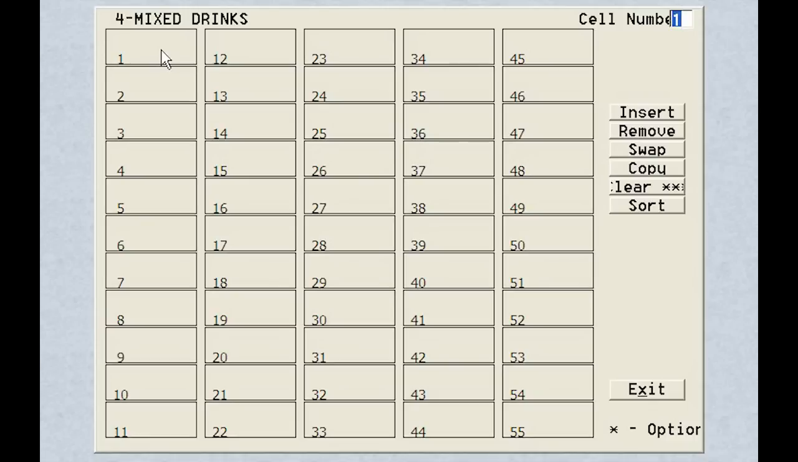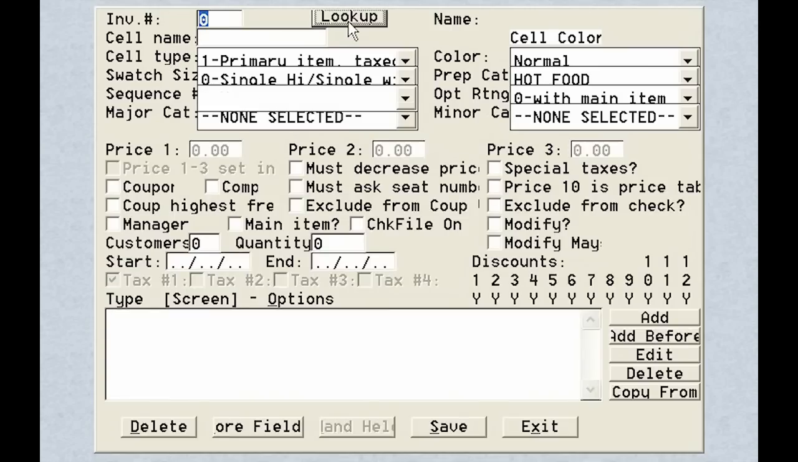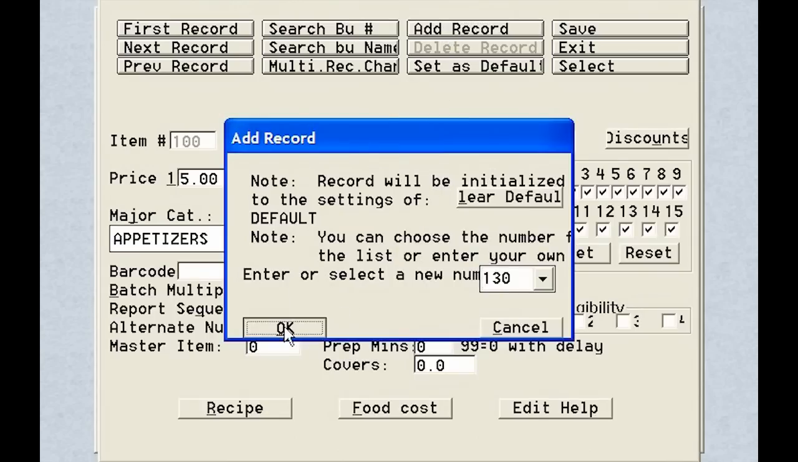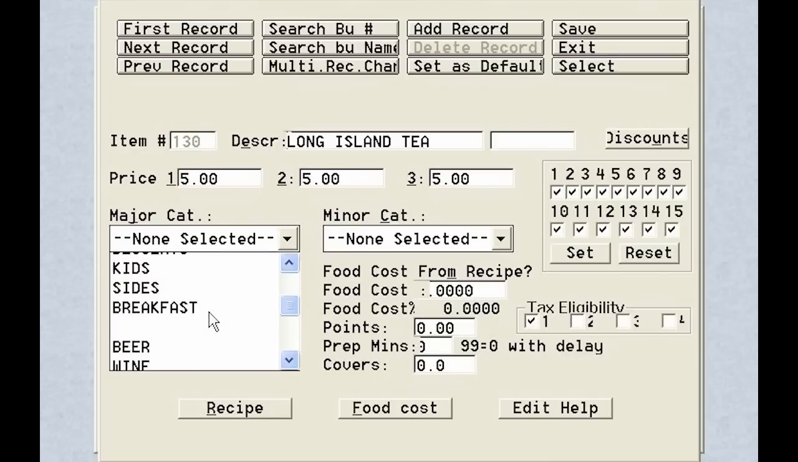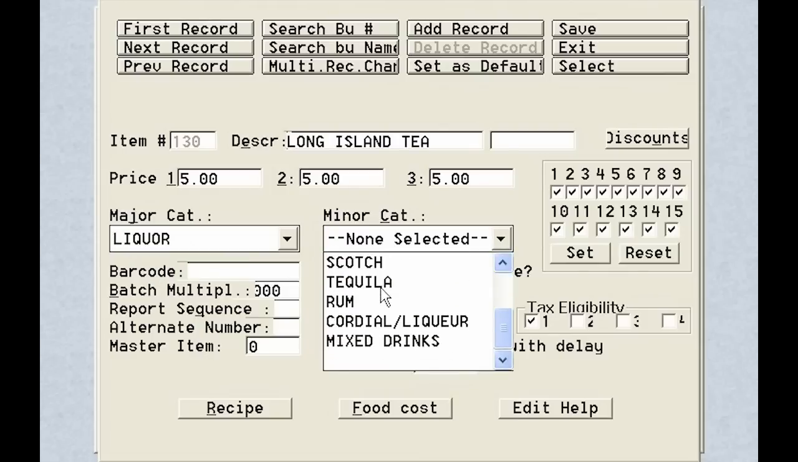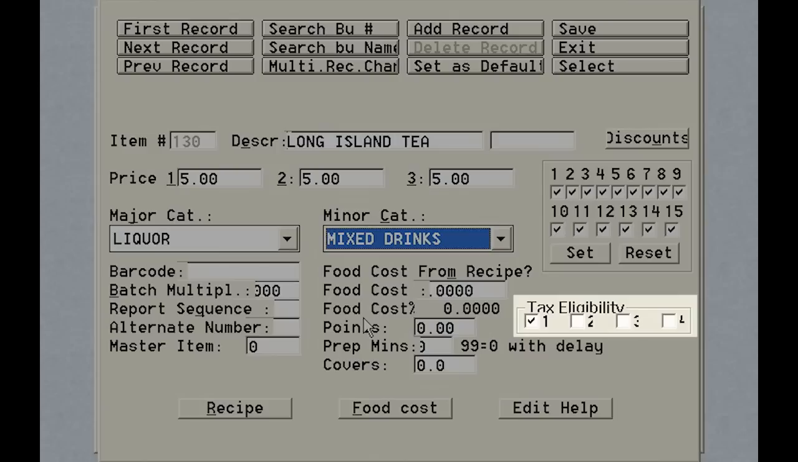Very quickly, we'll click on an empty cell, select Lookup, then Add Record, take the next available number in the database, and enter the name, Long Island Tea. We'll apply a price of $5, and then select our major and minor categories, liquor for the major category, and mixed drinks for the minor category. We'll leave the discounts alone, but the taxes are a different story.